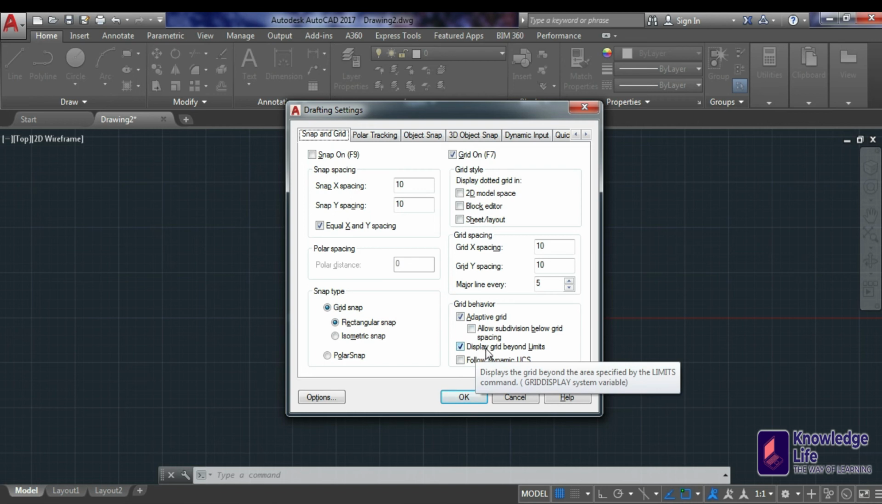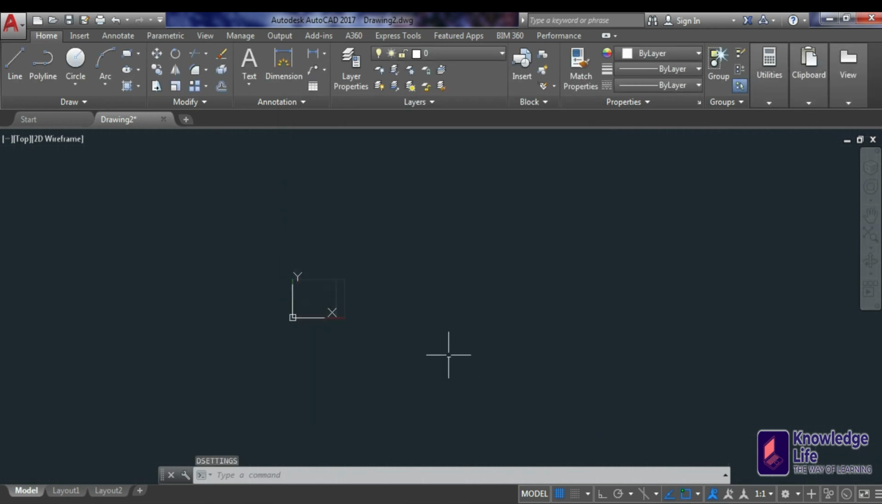So it means that the grid is displaying beyond that limit, but that I don't want. I want to keep it off. I want to get the grid in the limits only, so that I can understand this is my page. Just go with the OK. Now you can see this is the area which I have defined as my limits.